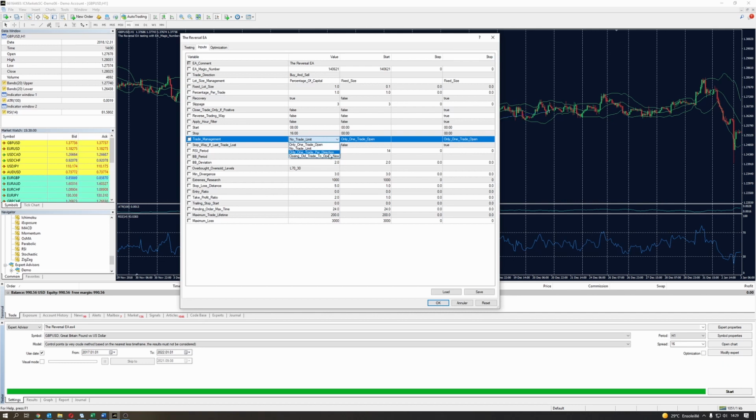If you put only one trade per direction, the EA will only open one buy position and won't open a new buy position if one is open, and if there is a sell position open, it won't open a new sell position. If you put close all trades to open a new one, the EA will close any buy or sell position that was open and open a new one.